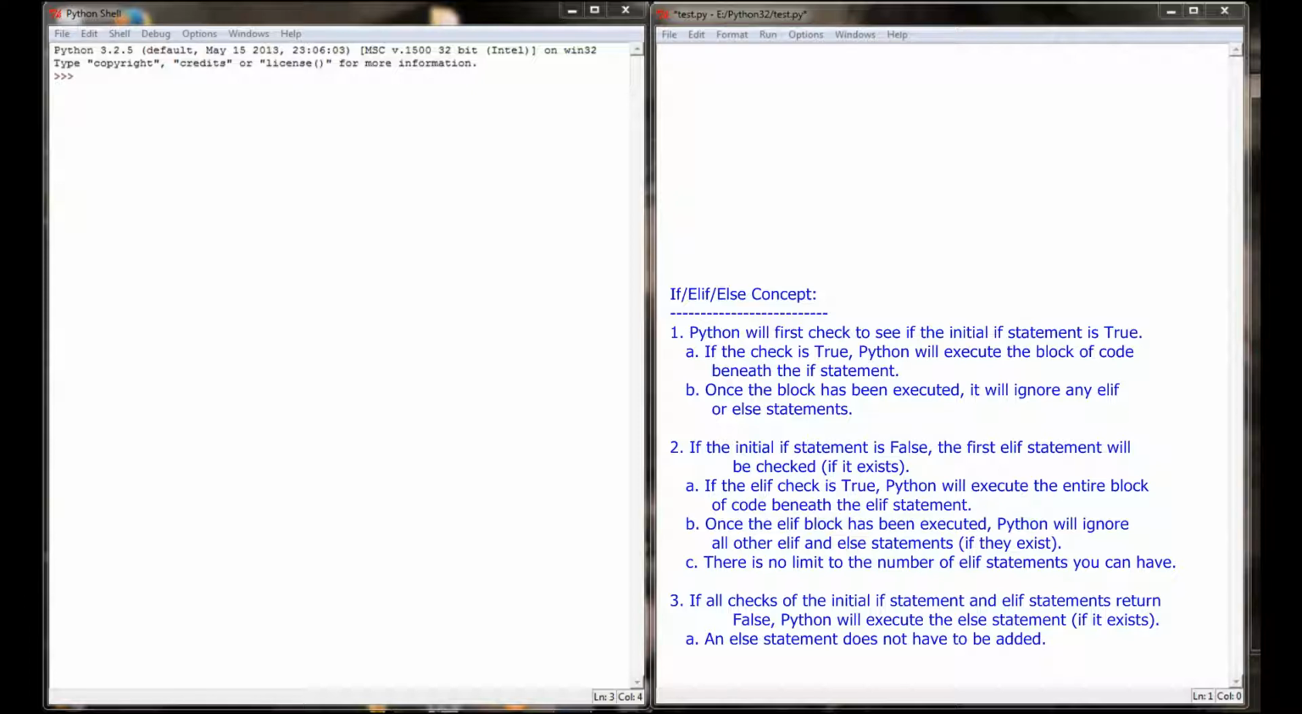Python will first check to see if your if statement is true. If the check is true, Python will execute the entire block of code beneath the if statement, just like you've seen in all your previous programs. Once the block has been executed, it will ignore all the elif and else statements that follow.